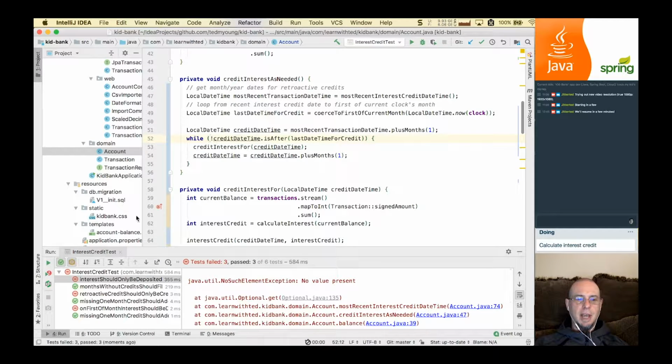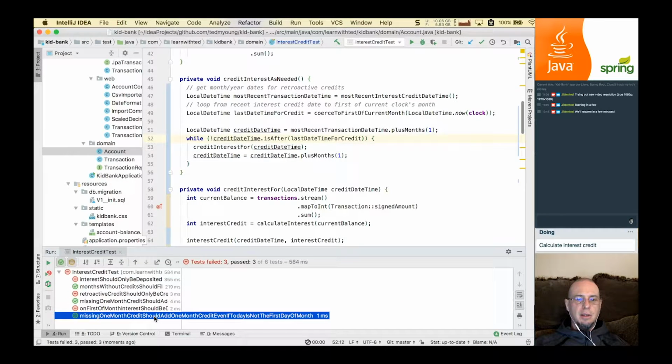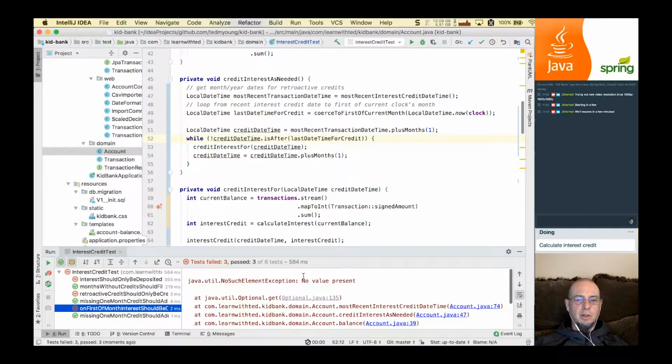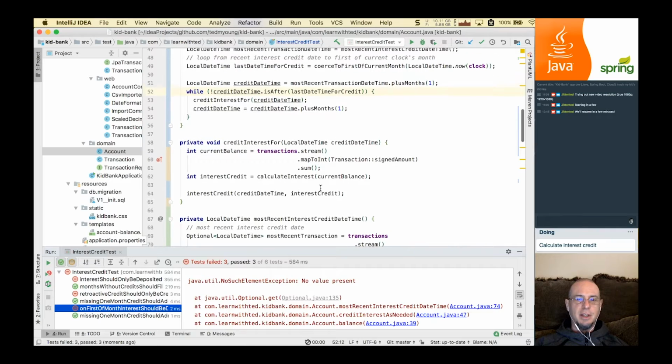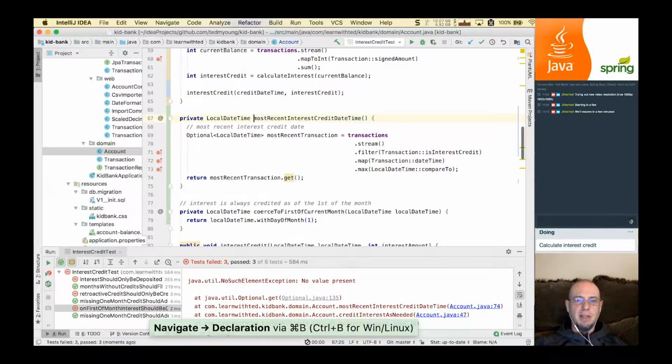Yep. Okay. So the ones that are passing, so this one that's for retroactive, missing 1 month, and missing 1 month, right? So basically where there was an interest credited and it needs to fill in the gaps, those are now working. The ones that are not working, we'll notice, are because this one is where there was no interest, and we expected that, right? We expected that to fail because the figuring out what is the most recent credit date time, we're doing this get, and that's kind of bad.